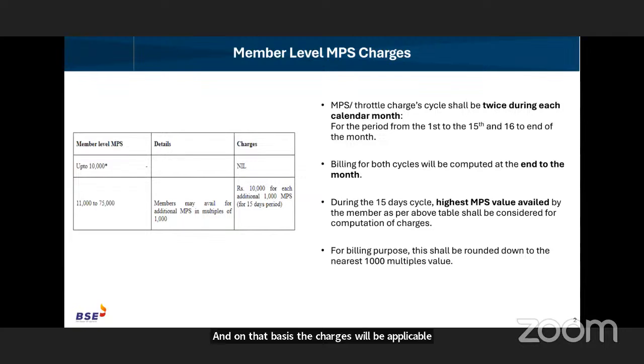For billing purposes, the values will be rounded down to the nearest 1,000 multiple. Suppose you have allocated a total of 20,600 messages across all your ETI IDs. 20,600 will be rounded down to 20,000, out of which 10,000 will be free, and the additional 10,000, which is 20,000 minus 10,000, will be applicable for the charges.